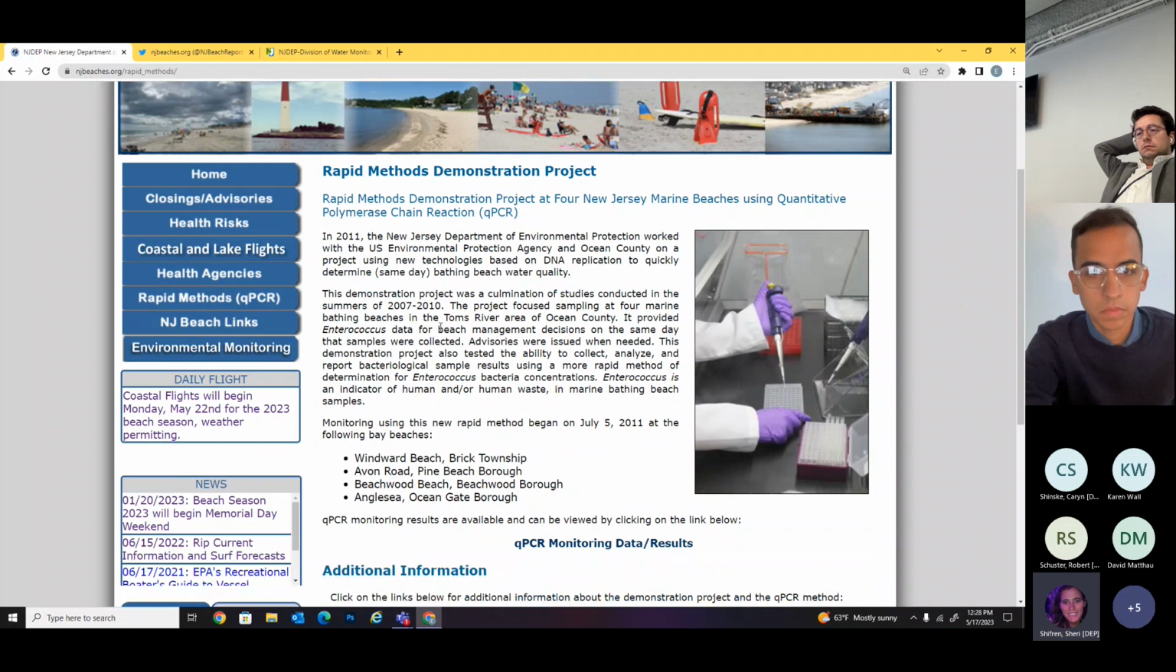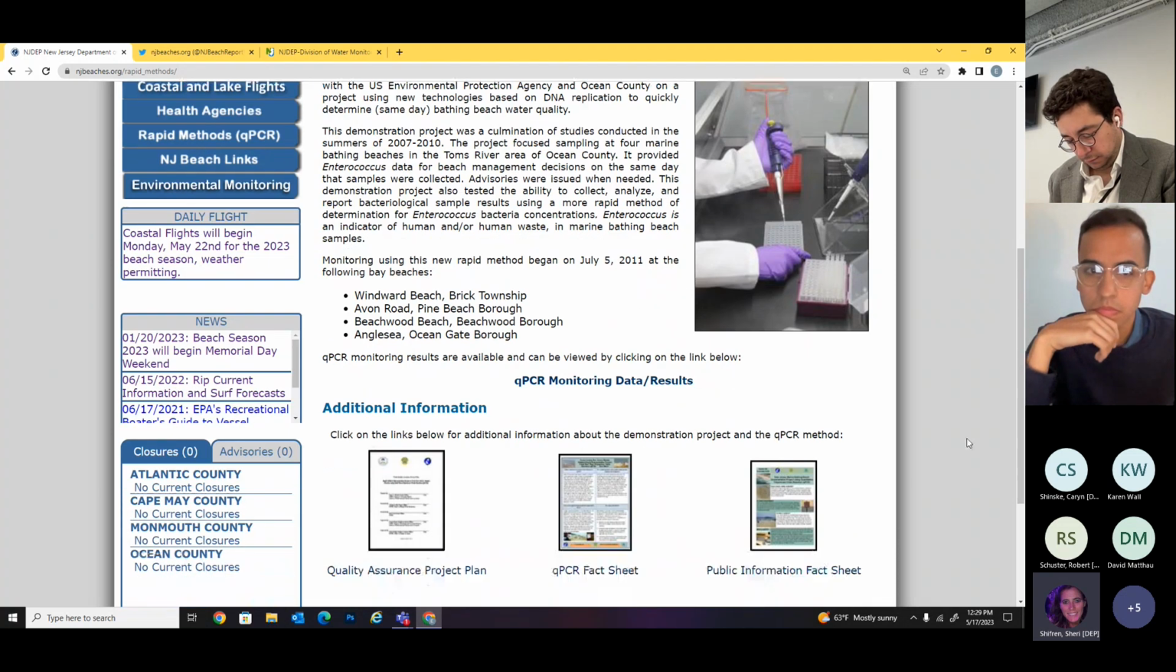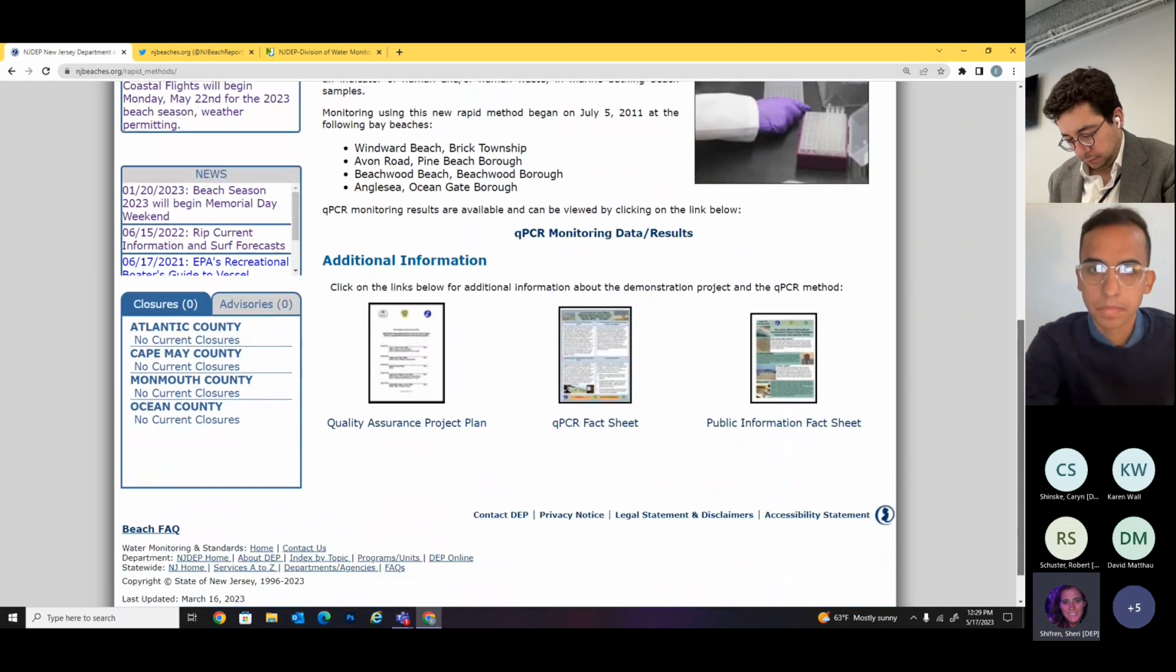So we still monitor for Enterococcus for marine waters, and that standard is 104 colony forming units per 100 milliliters. And it is a fecal indicator bacteria. So that doesn't mean that if the Enterococcus is high, necessarily that you're going to get sick from swimming in it. But what it does let us know is that there could be pathogens in the water, which will make you sick. So that's what we use for marine water and has been recommended by EPA.